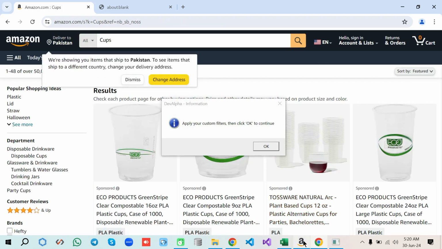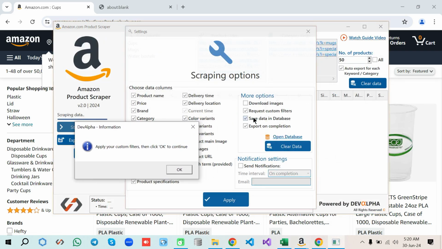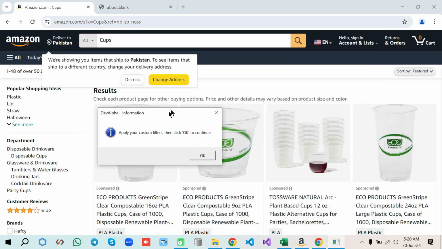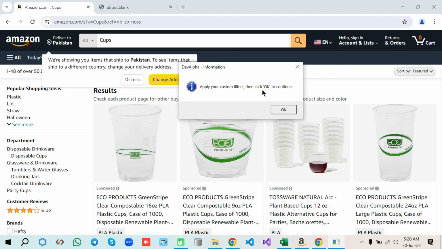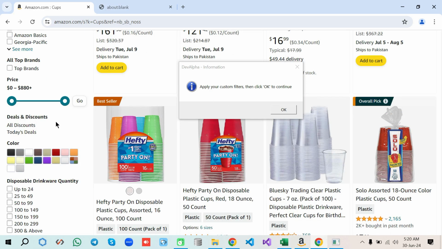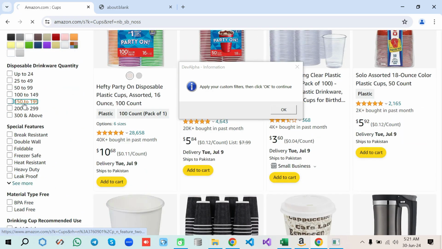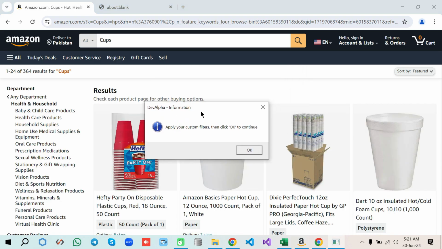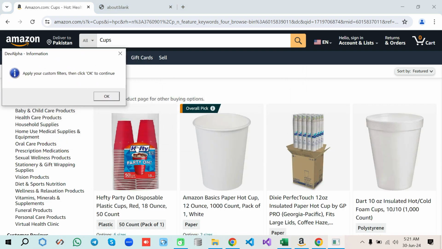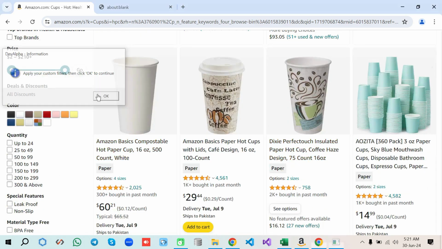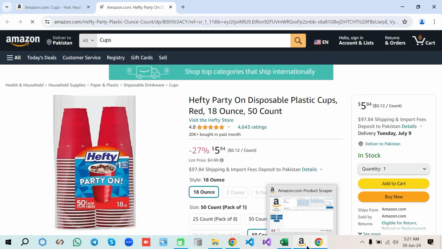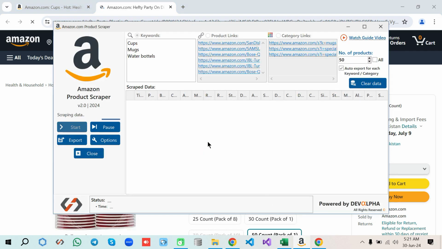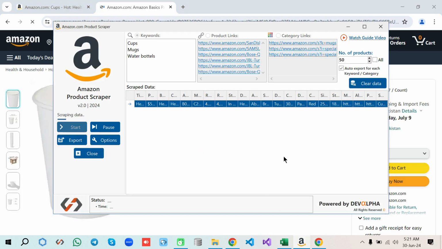Okay, now we had enabled this feature, request custom filters. Now it is showing message to apply the custom filters, and once we apply, all we need to just click OK button. It will then start the scraping process. So let's apply some custom filters here. Okay, once you apply your custom filters, click OK. It will then start to scrap each product one by one. Okay, it is now scraping the data.